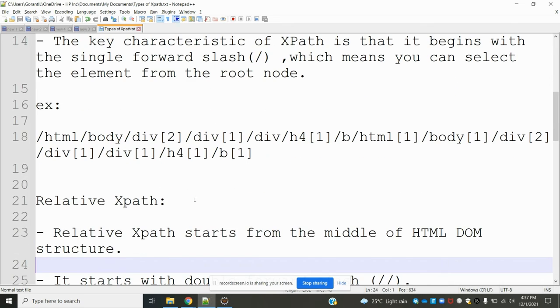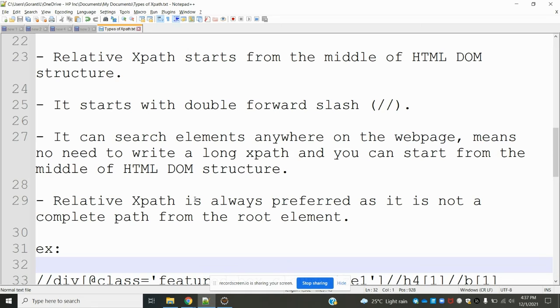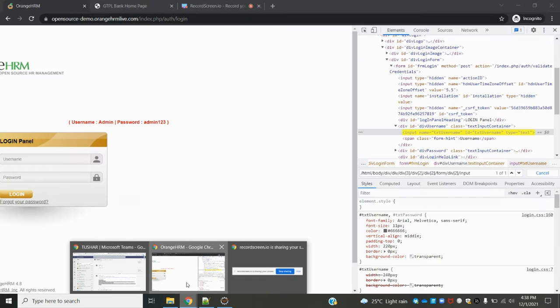And the second one is relative XPath. Relative XPath basically starts from the middle of the HTML DOM structure, and we use a double forward slash. Whenever you want to search for an element anywhere on a web page, we can use relative XPath. No need to write a lengthy absolute XPath. Performance wise also this is very good, meaning we can find elements easily.